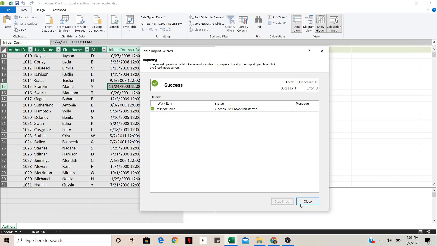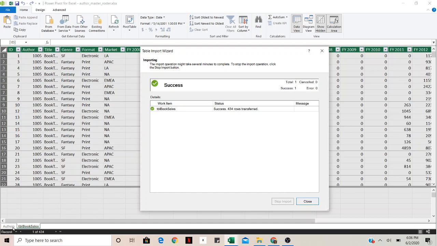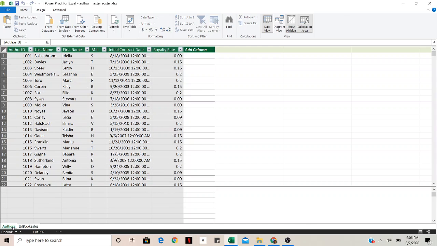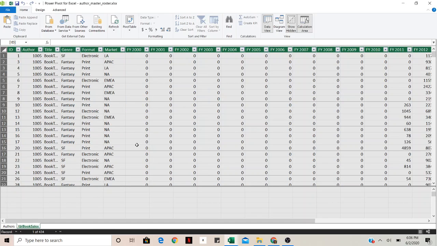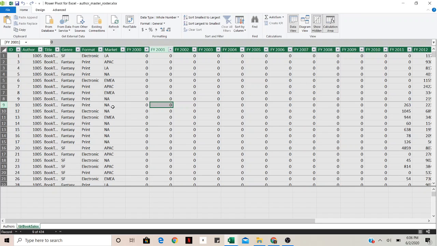But then once it brings it in, it'll run a lot more efficiently. All right, so I have that. I'm going to go ahead and close. It's going to be a separate tab down here. So I have my authors right now, and I have my book sales, and this is linked directly to the Access database. All right, so what I'm going to do quickly is I'm going to relate the two.